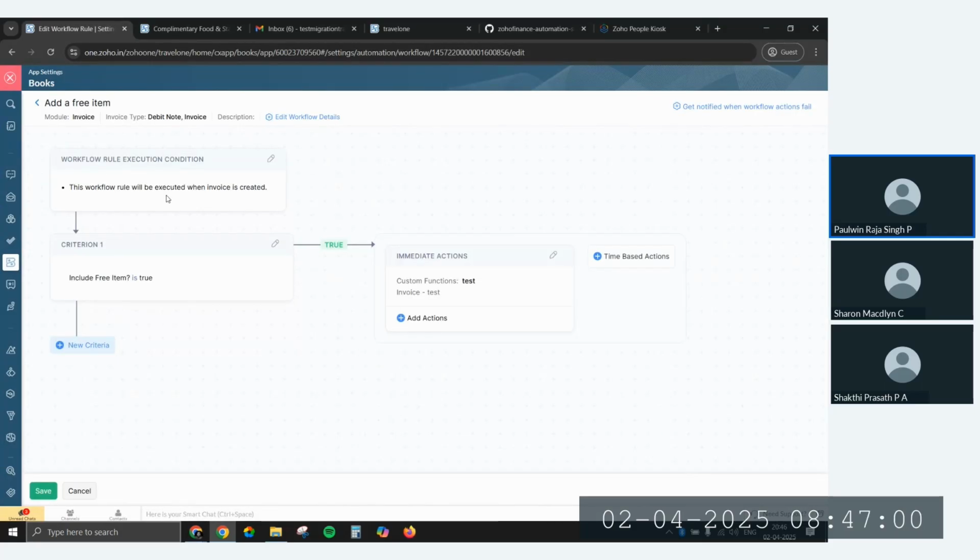So this workflow would be initiated whenever an invoice is created. So when you create an invoice, and if you select the include free item checkbox, it would consider it as true, and then it would take an immediate action to execute the script that we have put in the custom function. So that's how the complimentary breakfast and stay was added to the invoice automatically.